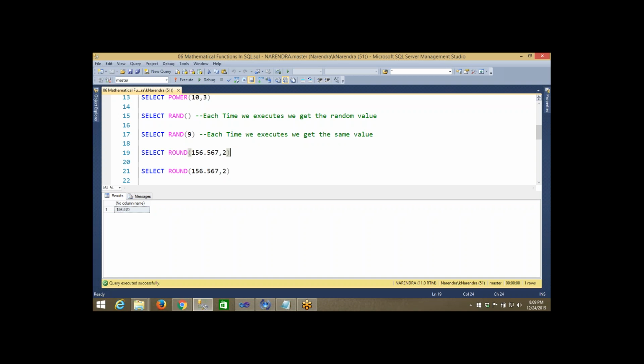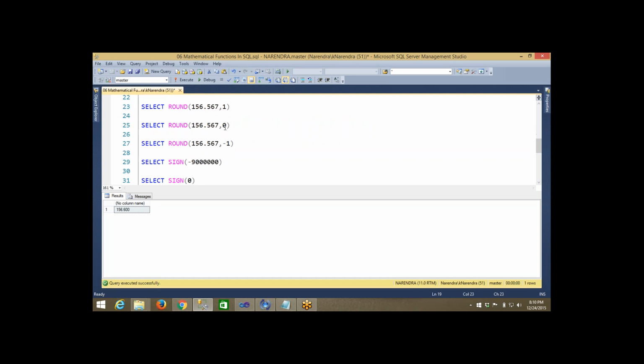156.570. If you say 1, that means I want to round till the first position after the decimal point. What is the first position? 56. Now you can see it will be 600. So if you put a positive number, the numbers after the decimal point will be rounded. If you put a negative number, the numbers before the decimal point will be rounded. That is not that important, not really useful. So only positive numbers will be useful. I have given a couple of examples here, please follow them.